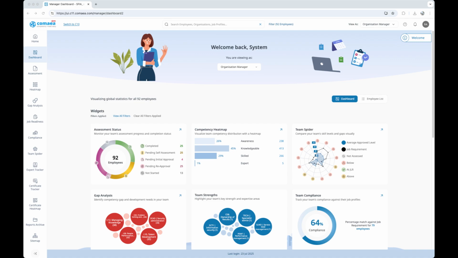The manager dashboard will only show the data for the people you have rights to see. So this may be either an organization unit, a number of people you line manage, or maybe a job family that you are the head of profession over.